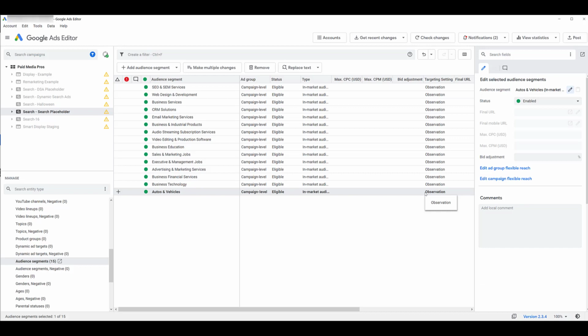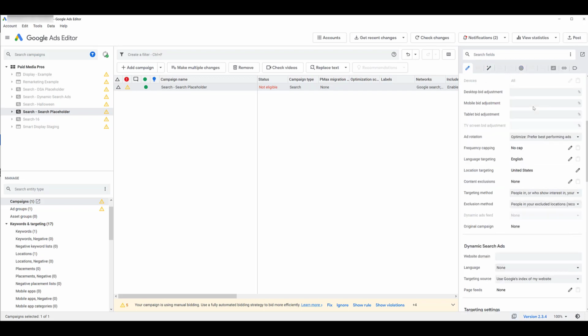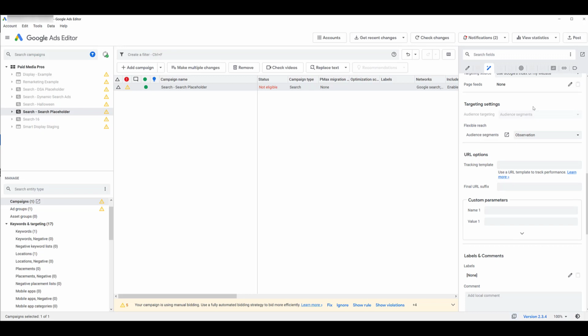If you would want to change any of these at any point, whether it's from observation to targeting or targeting to observation, highlight whichever audiences you'd like to change. My audiences are set at the campaign level, so I would need to click on Edit Campaign Flexible Reach. And within this targeting icon section that should pop up, you can scroll up and down a little bit. So sometimes it might send you all the way to the top. It pretty much sent me to the campaign settings. There's our audience segments. It's observation. Then you would want to click and change it to targeting or back to observation, whichever one is working for you. But I'm not going to touch this because I do not want to change it.